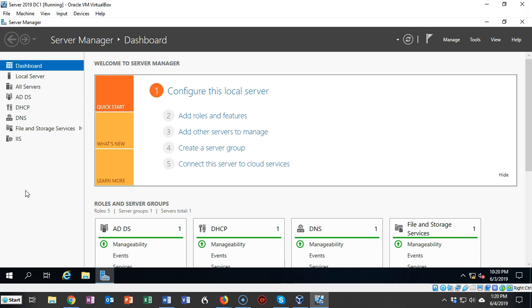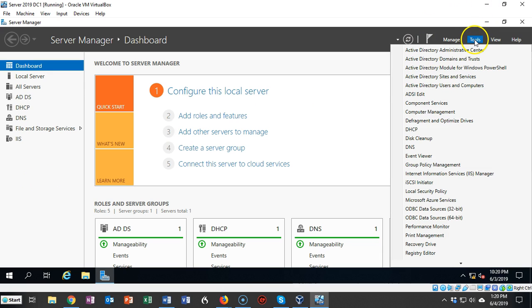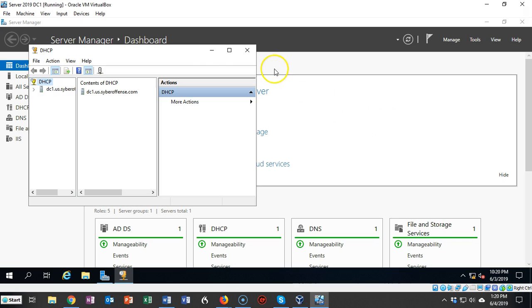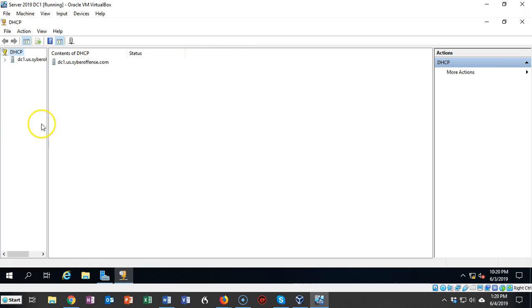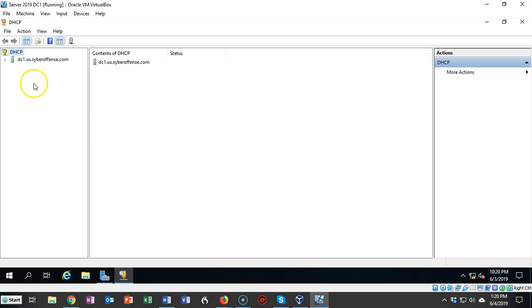I'm currently logged onto my domain controller running Windows Server 2019. I'm up inside of Server Manager, and if we go over to Tools and go down through the list and come to DHCP, we'll go ahead and make this full screen. Move over this just a little bit. And if we expand the name of our server, you'll see that currently I am not handing out any IP version 4 or IP version 6 scope information. That's because this machine has not been authorized as a DHCP server on my network.